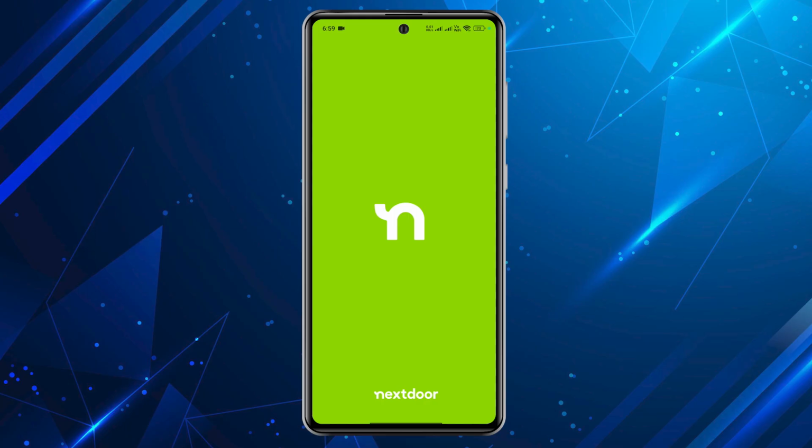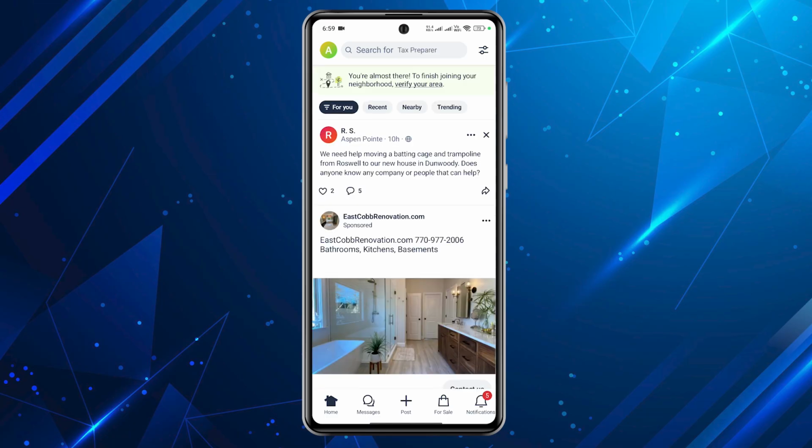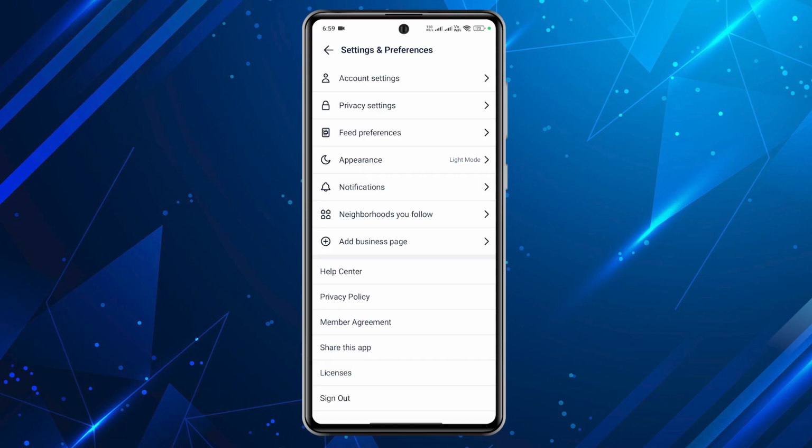First, open the Nextdoor app on your smartphone and make sure you're logged into your account. Tap on your profile icon in the top left corner to access your account settings. Now select Settings from the menu that appears. This is where you can manage all your account details.